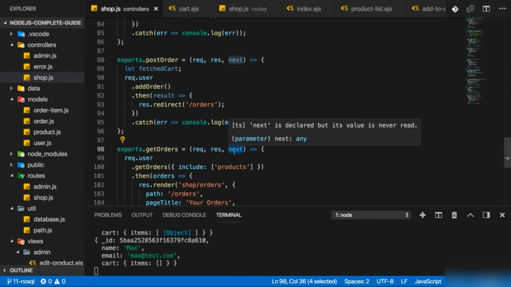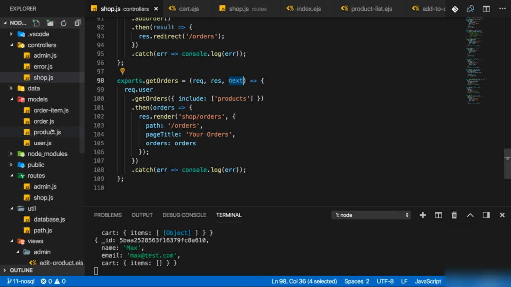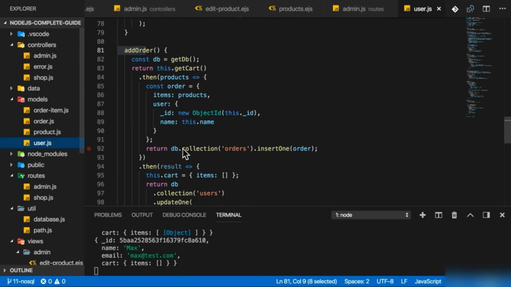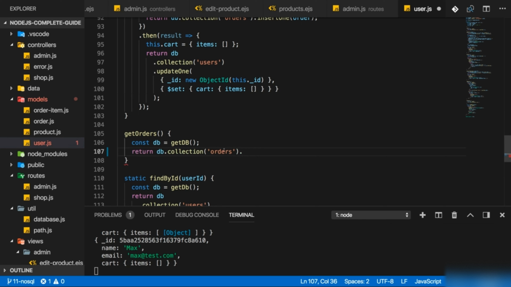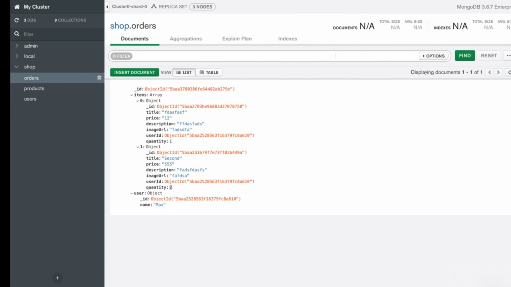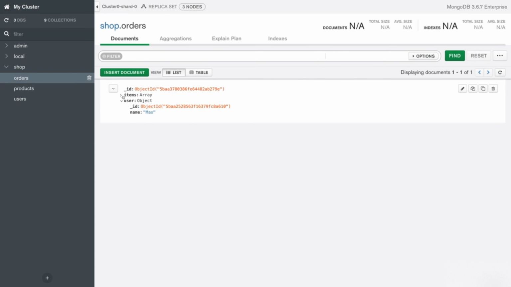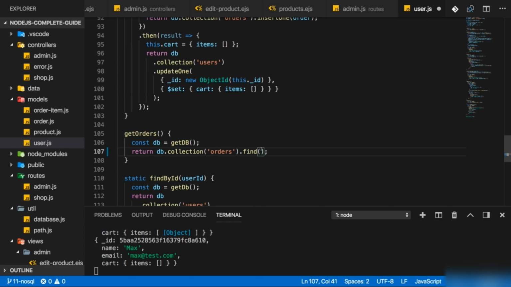So now that we added some relational information to our orders, we can go back to getting all the orders in our user.js file in the models folder. There I have getOrders. And now I want to reach out to my orders and simply find them all, or at least find all for that user. Now, how do I find all orders for that user? Well, remember, each order has a user object, and in that user object, we have the ID of that user. So we need to compare that ID to the current user ID.